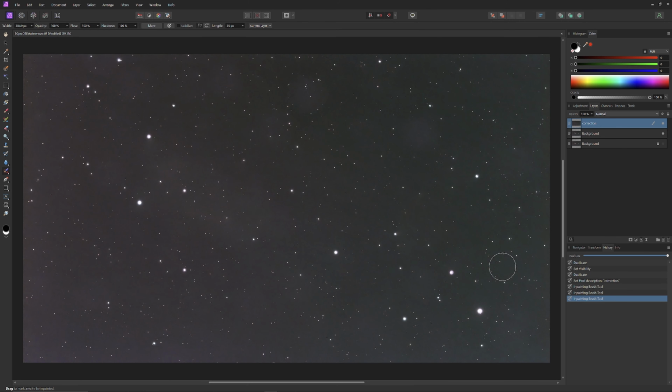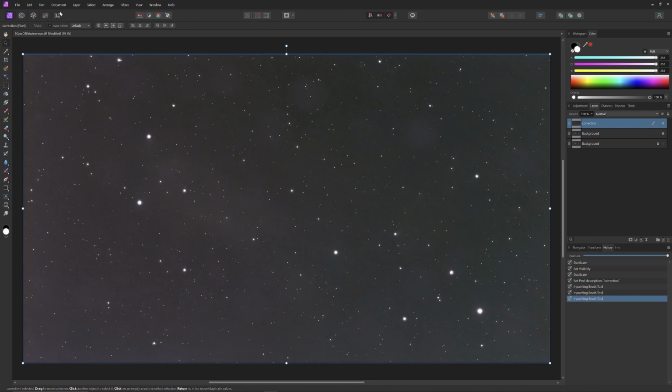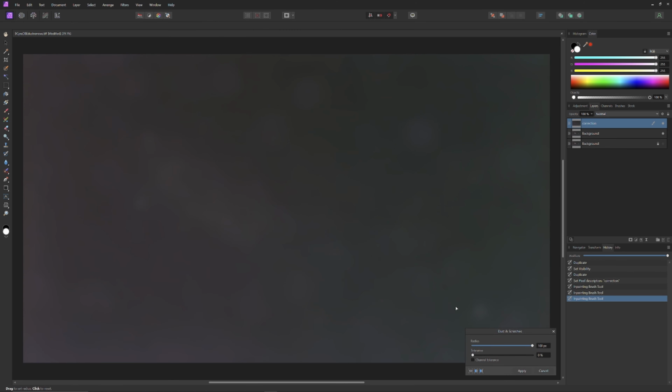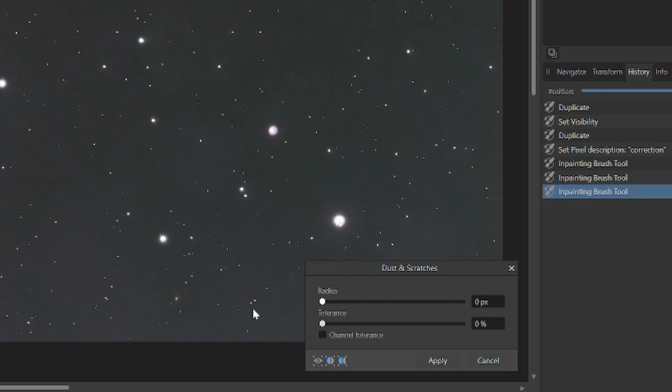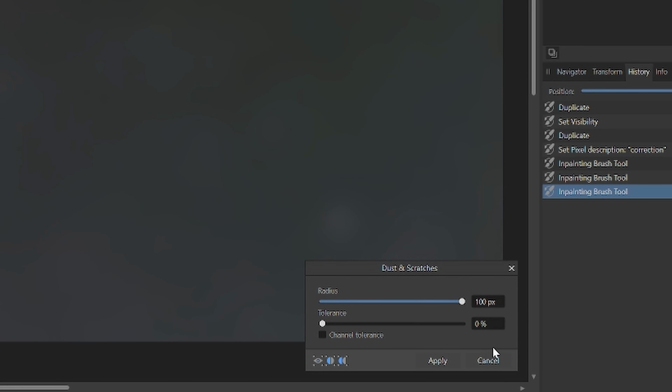As soon as the last galaxy is removed, we're going to make sure that we're still working on the correction layer, then go up to the filter menu top left and down to the noise submenu and select the dust and scratches tool. When the tool opens, we're going to make sure that we have the radius cranked all the way up and the tolerance cranked all the way down.